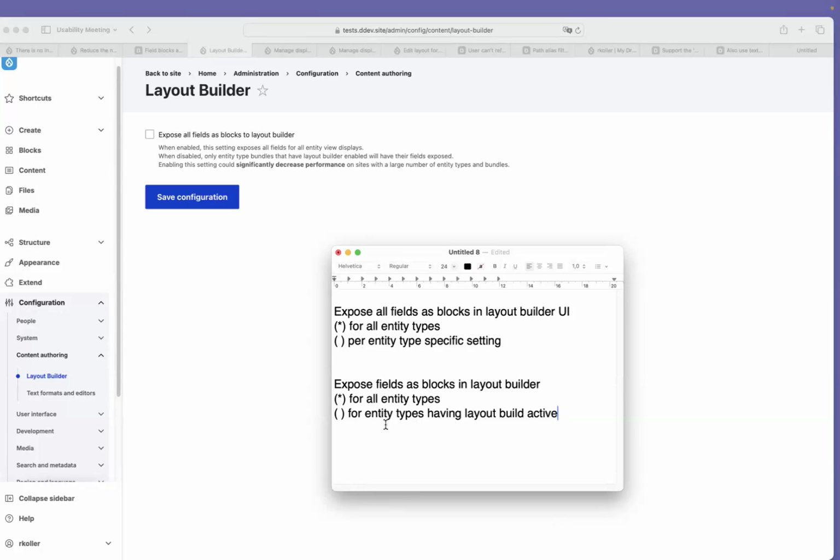and also communicating the point I've demonstrated with the article and the basic page example, that if you're editing a layout for article, then even if you have exposed all fields as blocks to layout builder active, then you still don't see the fields for basic page. And that has to be reflected somehow in the description as well. Yeah, it's not trivial.